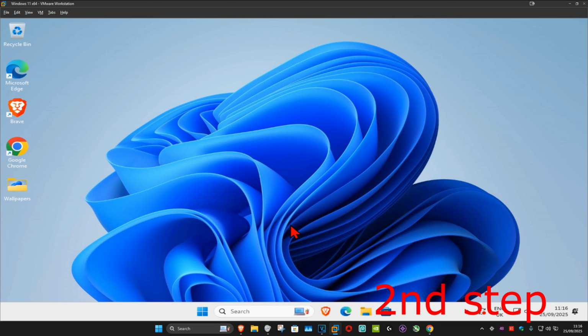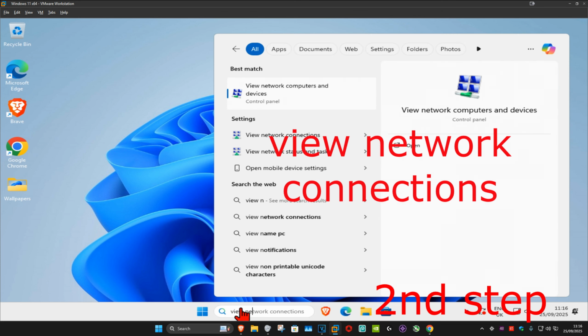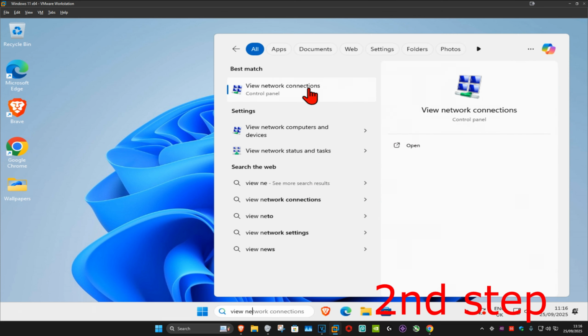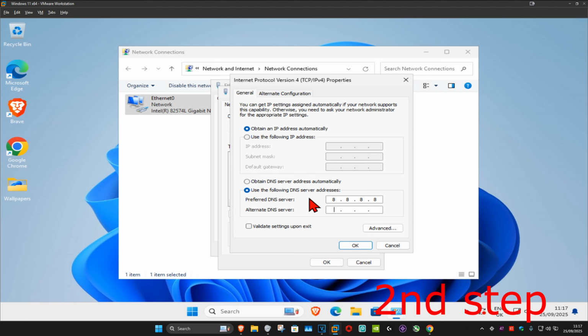For the next step, you want to go to search again and type in view network connections. Click on it. And now once we're on this, you want to find your network adapter, double click on it, and then click on properties, and then click on Internet Protocol version 4. And now once we're on this, make sure that you have obtain an IP address automatically selected, and now under it you want to select use the following DNS server address. You want to make the first line 8.8.8.8, and you want to make the second line 8.8.4.4, and then click on OK.